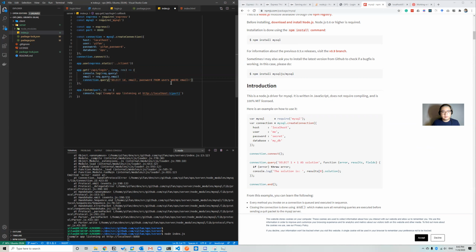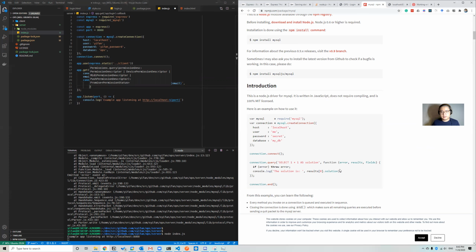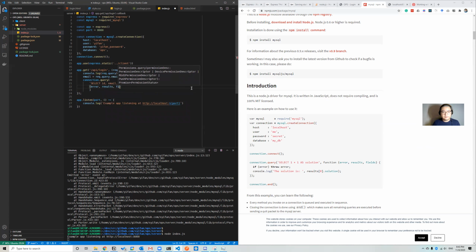Then email equals to, we can actually use the backtick, dollar sign and this bracket. So this is email equals to email. Okay, so we have this query string. Then we're going to have this callback function. This callback function is called when this query is ready to be used. So we have three fields: error, results, and fields. Okay, we're using this fat arrow.